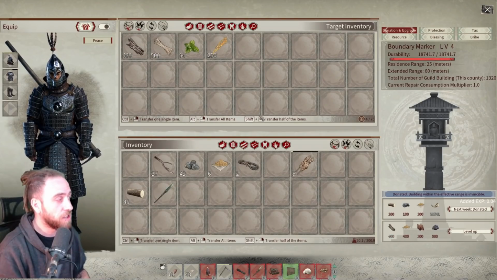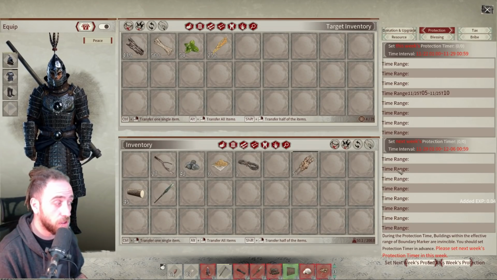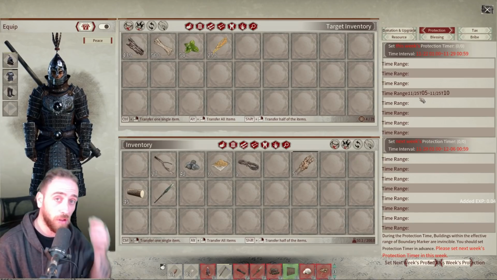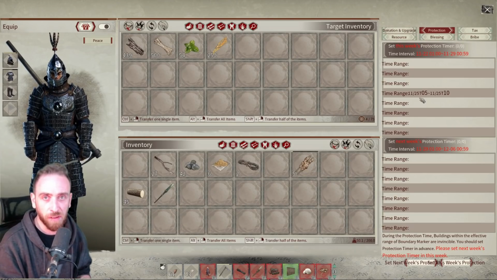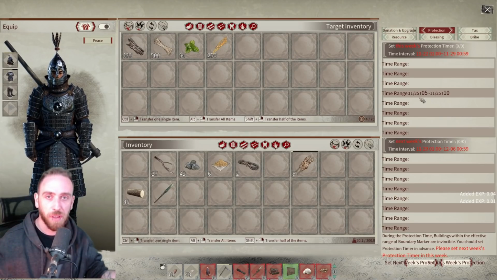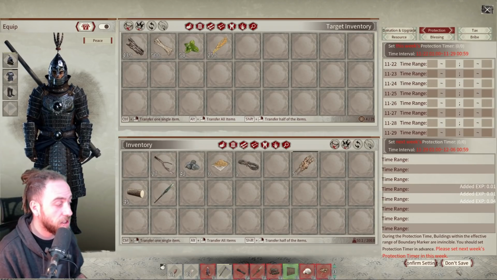Now, to set your protection time, I just want to start off by saying the time interval you'll see at the top here and the dates that you'll see in here are determined by the server that you're on. So if you're NAEU or Asia, it's going to have different ones there. That's why there's been a little bit of confusion for some people when people have been telling people how to actually put it in.